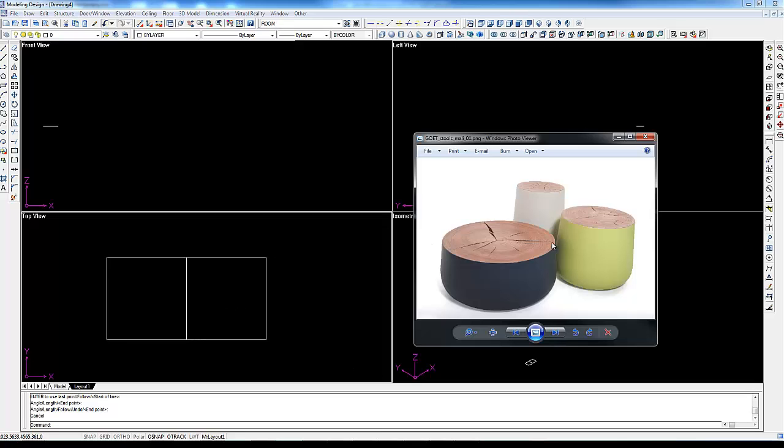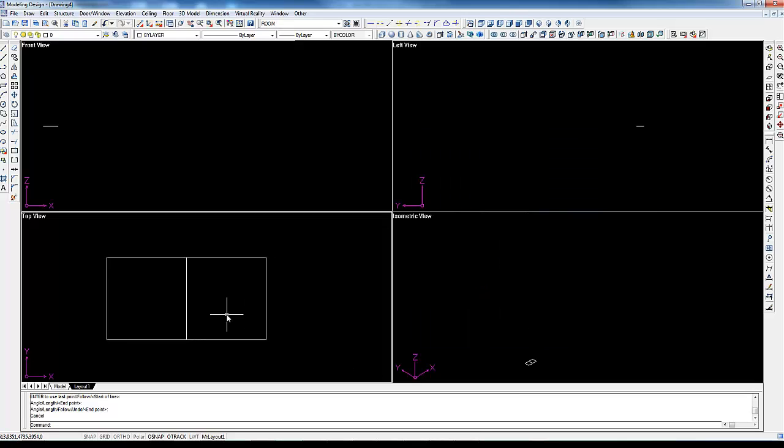And then just using this image as a reference, I'm going to use my polyline tool, and I'm just going to draw this out. So there we go. And make sure to close the shape.